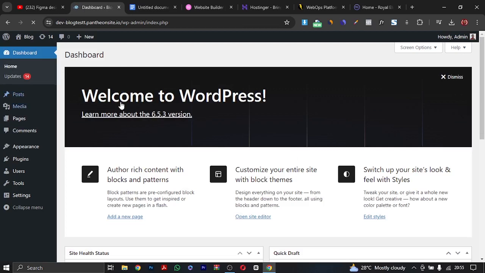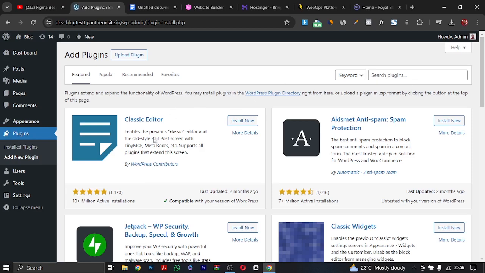So having done this, we are now on our WordPress dashboard, right? So this is our dashboard, and then the next thing we are going to do is to install Elementor as a plugin, right? So we're just going to go to Add New, and then this is the WordPress repository.